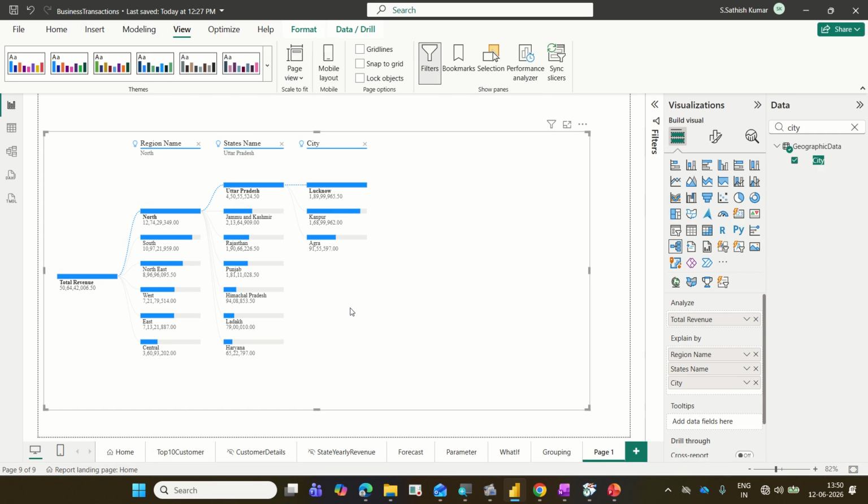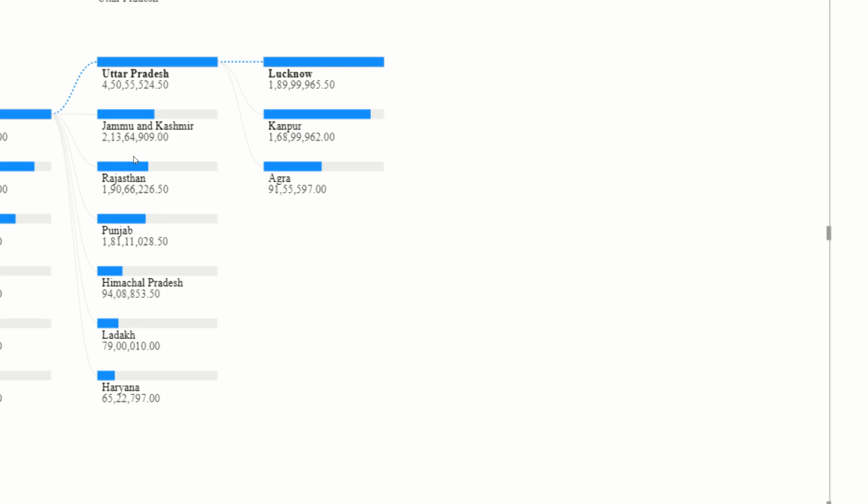Under city, as I told, customer-wise. Under customer, I want product-wise. Under product, I want a payment method. Like this, you can go on, go on, go on. So once you expand that branch, that's very easy.